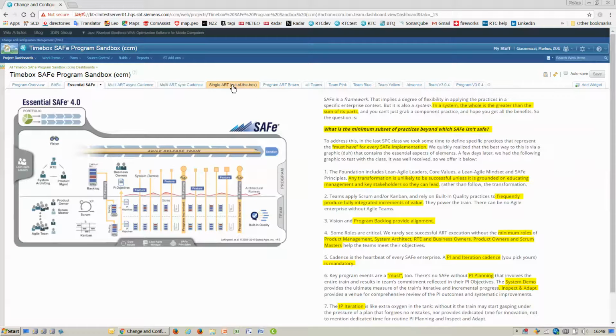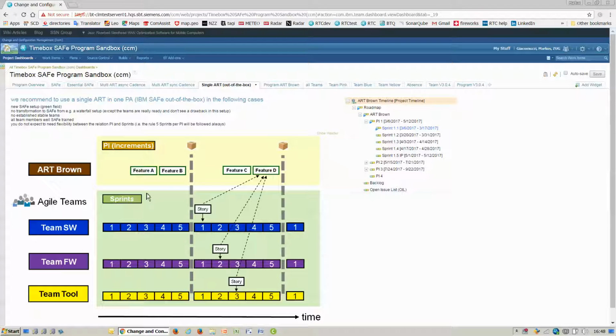So let's go to this tab Single Art, where we can have a look at our setup. We have on the program level the art Brown, that's the Agile Release Train Brown, where we plan typically the features on increments or on sprints as you like. And below we have the three teams: team Software in blue, team Firmware in pink, and team Tool in yellow. Over here you can have a look at the setup in the configuration. So we have the timeline, art Brown, and below we have the program increment with the 5 sprints, 1.1 till 1.5.